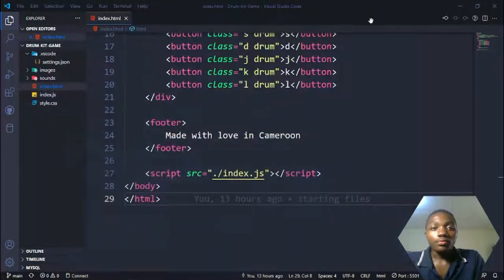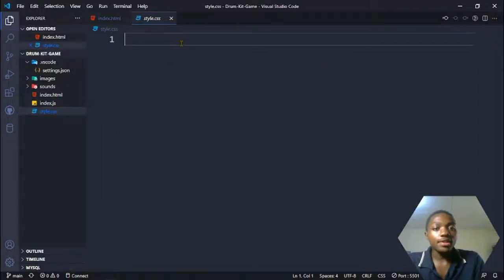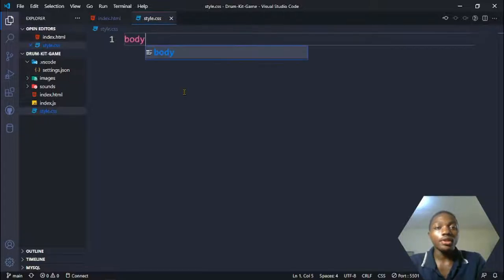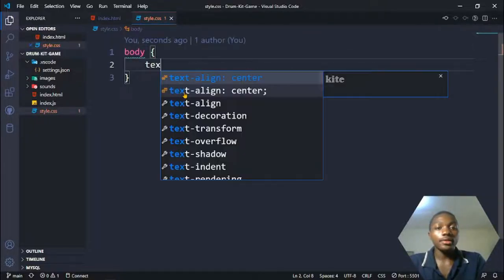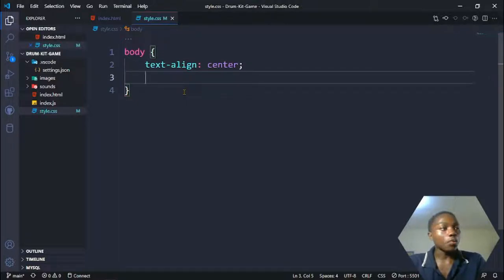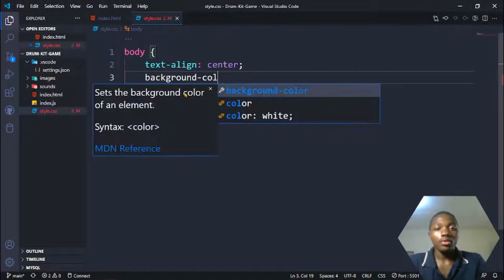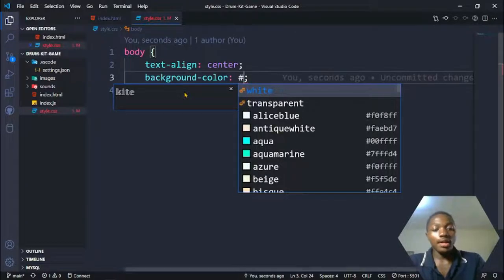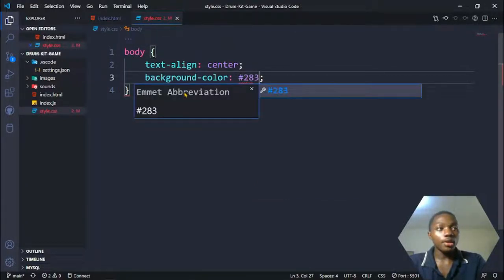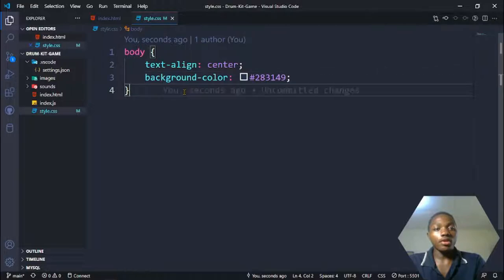All right. So let's open our style.css, and first things first, we want to style the body first, so we get everything. If we look, the final version has everything centralized. So we say body, and we want to say text-align center. Next up, we are going to take a background color, and it's going to be #283149. So that's going to be our background color.